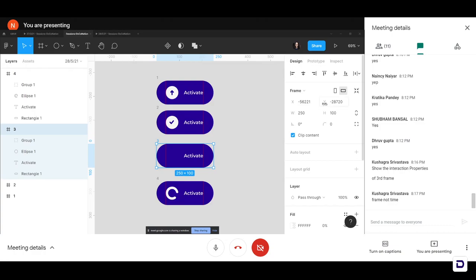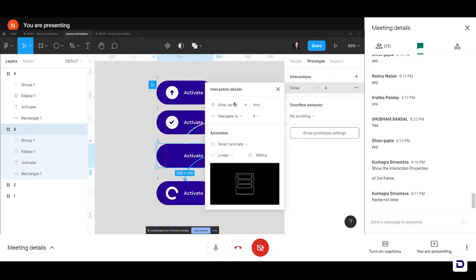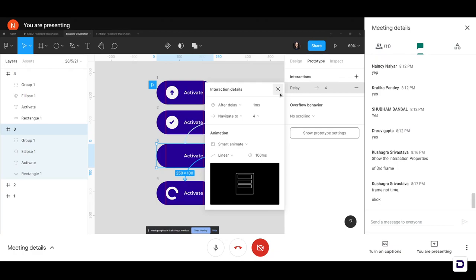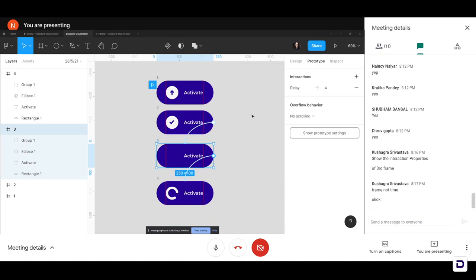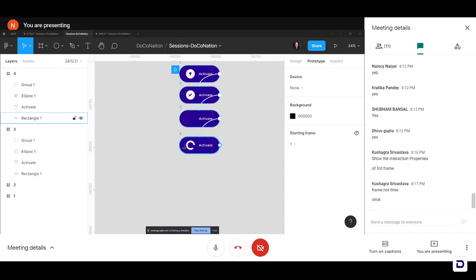The prototype that we've added is just after delay. Okay, so you can see this. After delay, we'll need a delay of 1 millisecond, navigate to frame 4, smart animate, linear, and 100 milliseconds or 200, depending on what you like. Okay, so once we've made that little circle, all we have to do is animate the loader. So let me know once you're done with achieving that little circle, and then we'll animate it.